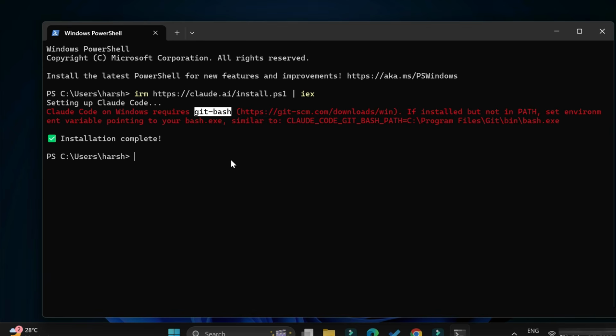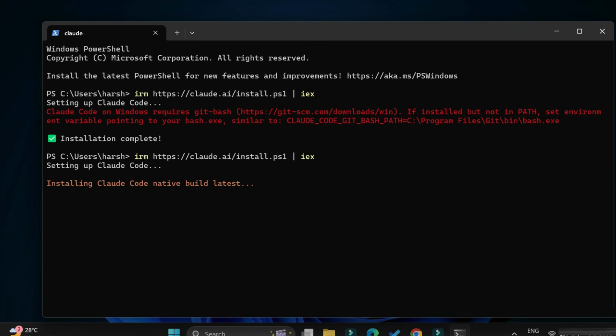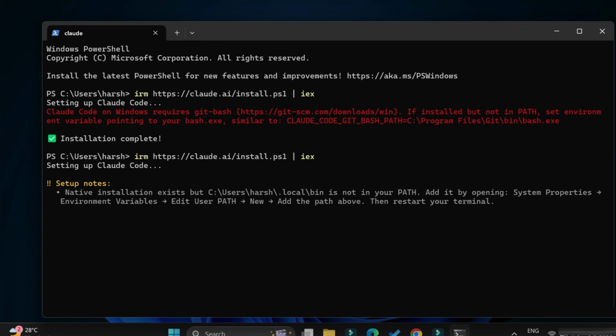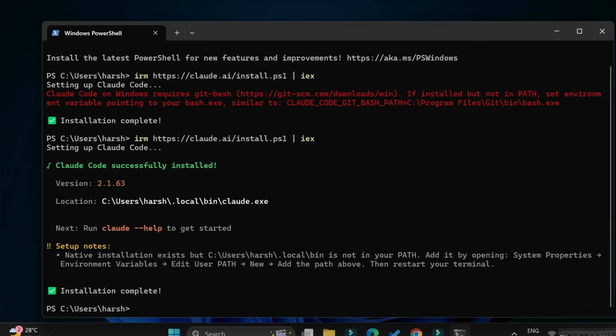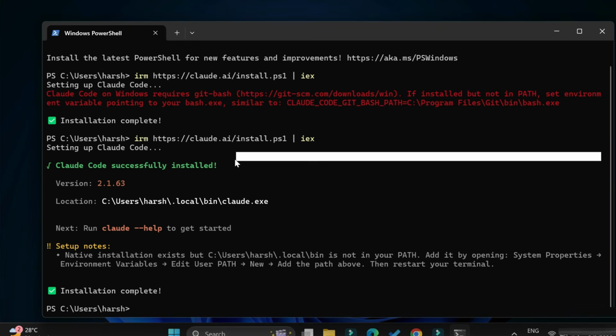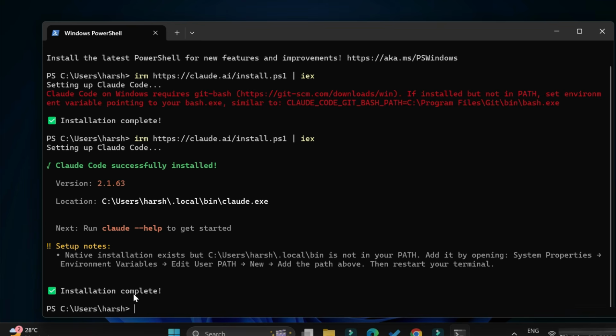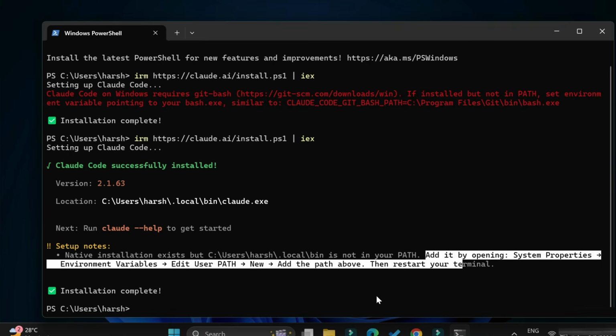So here my command is getting executed, and guys, you can see it's showing me Claude Code successfully installed. It's showing its version along with location and what next step is to be done. Okay, and installation completed, but below it's showing one note. So in note it is showing that this path is not existing in environmental variable, so we need to add this path. So I'm simply going to copy this path and I'm going to add to environmental variable path.